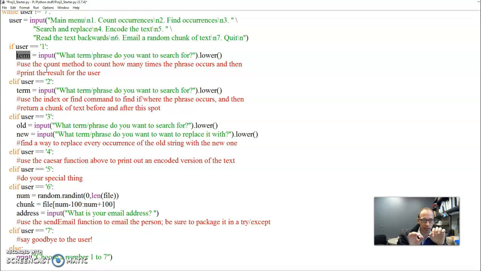I don't want you to sit down at the computer and have this screen open, this video open, and type this. You can watch the video and get the idea, but when you're programming it yourself, you should not have this open. So the first time you're just going to get a term, and then somehow you're going to use the count method. If you don't know what that is, Google it. What's the count method for strings? And then you're going to let the user know, oh, that word or that phrase showed up 77 times.